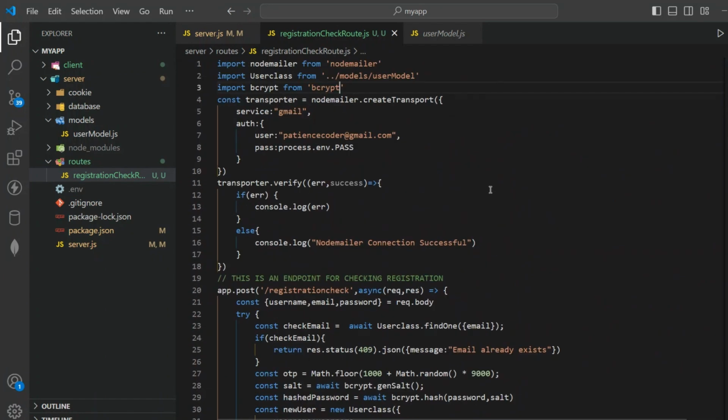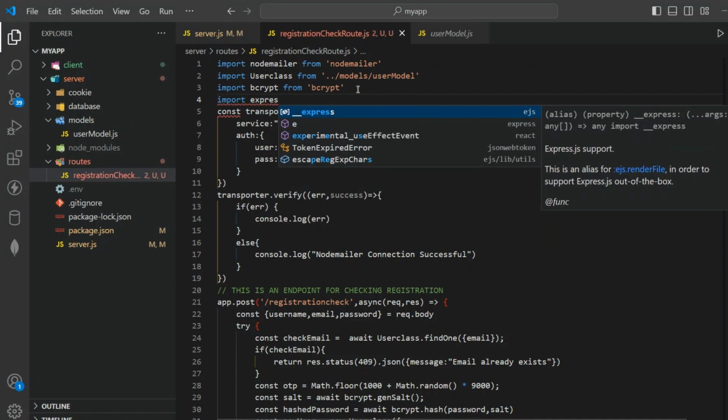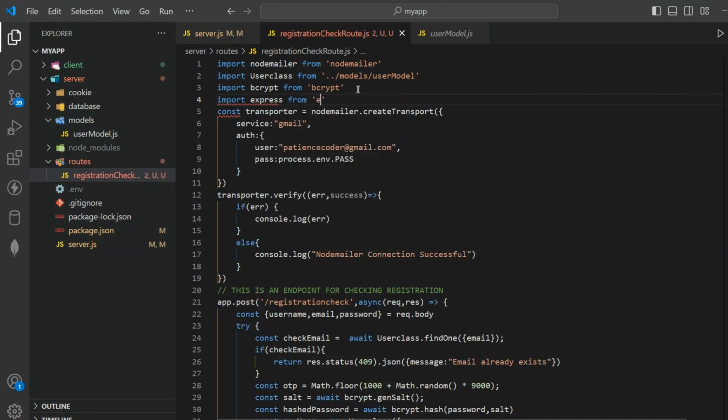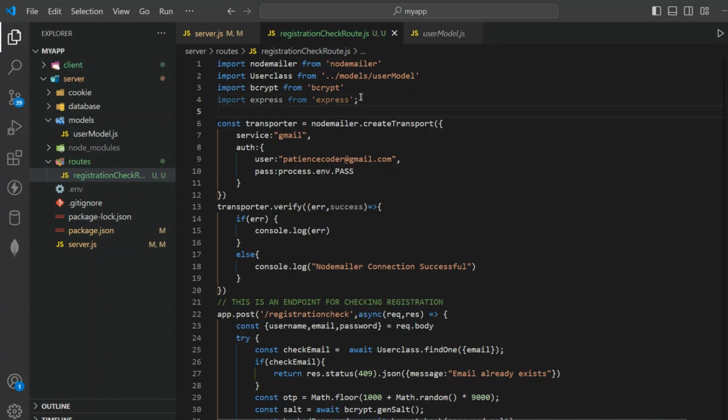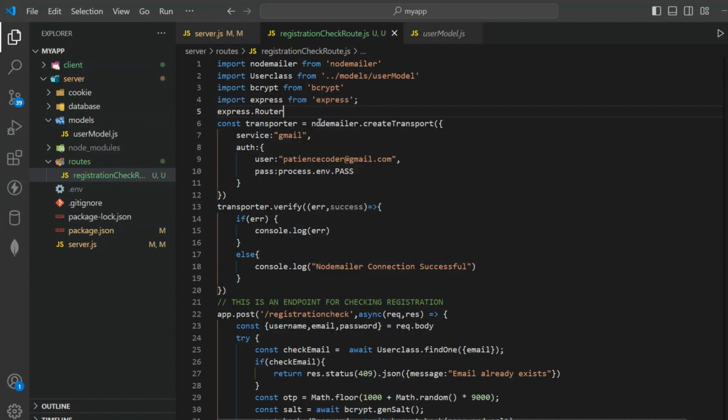Now we have to import the express library as well. I will tell you why we have to import express. Just wait. Import express from express. Inside this express, we have a function called Router. See, after entering dot, we are getting a recommendation from VS Code as Router. So simply click on this. This express.Router function will allow us to split our routes into separate files. This router will return an instance.